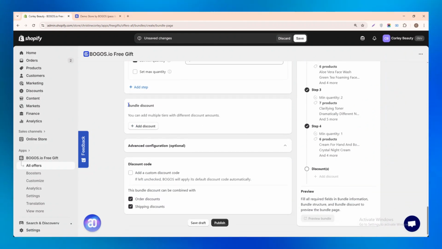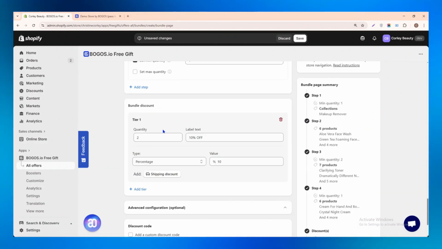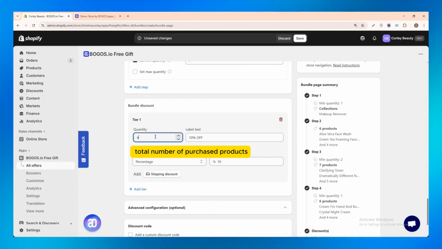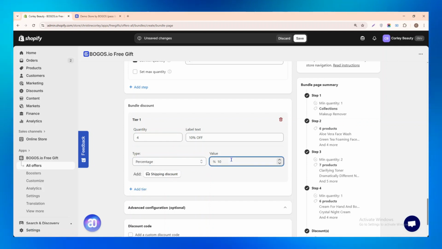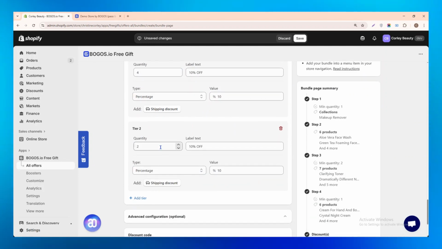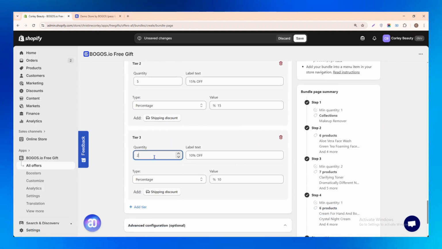Now, move to the bundle discount. Quantity field means the total number of products customers have to buy across all steps to get the discount. We have 4 discount types here to choose from. I'll keep the classic percentage with a 10% discount in this video. And if you use the BOGOS app, a helpful tactic here is to set up multiple discount levels based on how many products they bundle. They'll think, oh, if I just add 1 more product, I save an extra 5%, then end up bundling more and more.